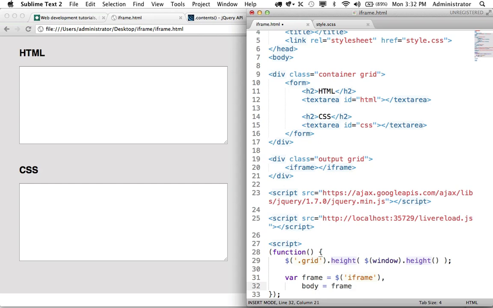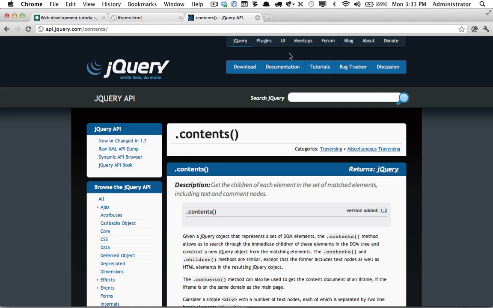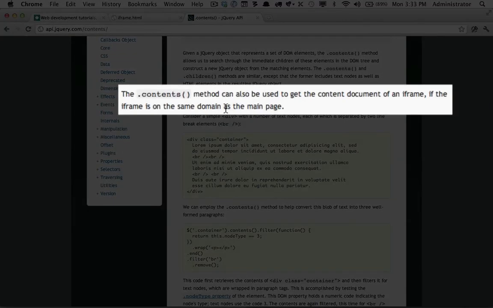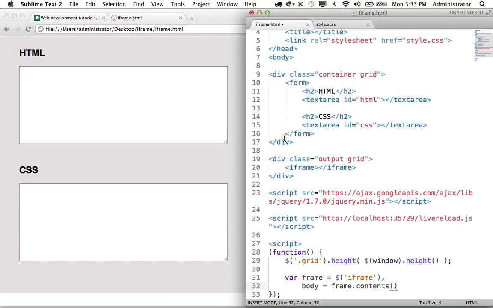And then there's a couple ways. With JavaScript, the way you would do it would be to get the iframe node, and then you could say content window, and then get the document object. But with jQuery, we can do something a little bit different, and we can use the contents method. So if we switch over to the jQuery API, we can see right here, the contents method can also be used to get the content document of an iframe if the iframe is on the same domain, which it is. All right, so that saves us a little bit of time. jQuery will handle some of the slight inconsistencies from browser to browser when it comes to that.